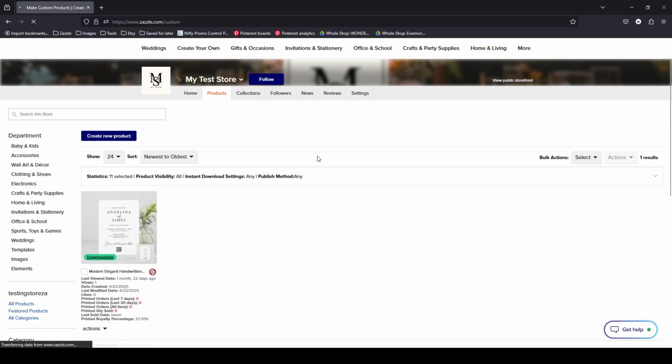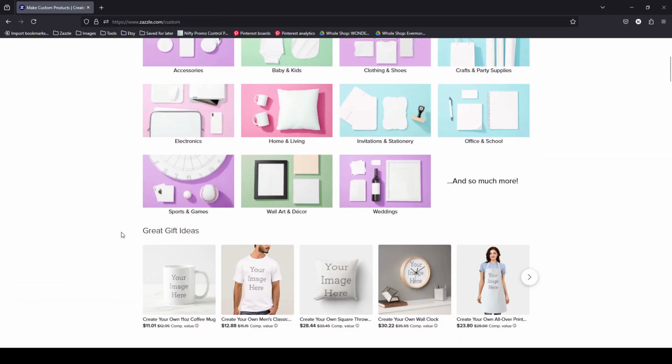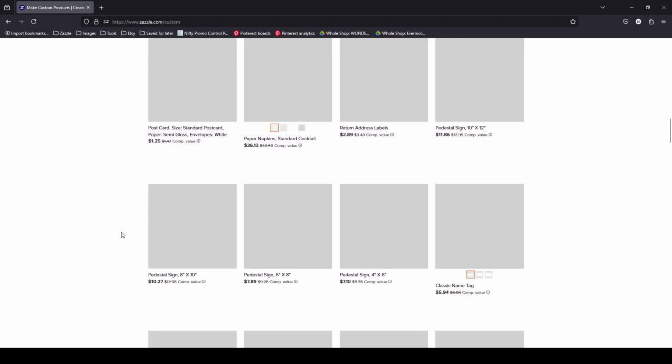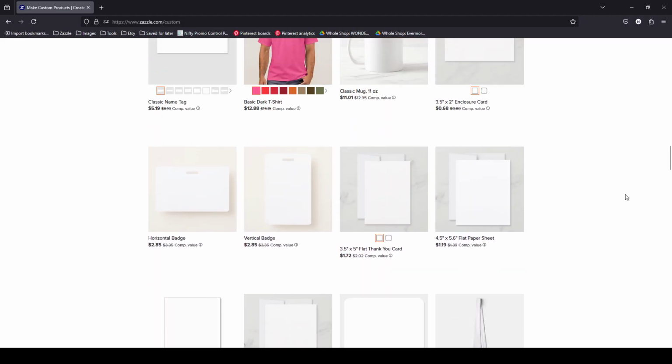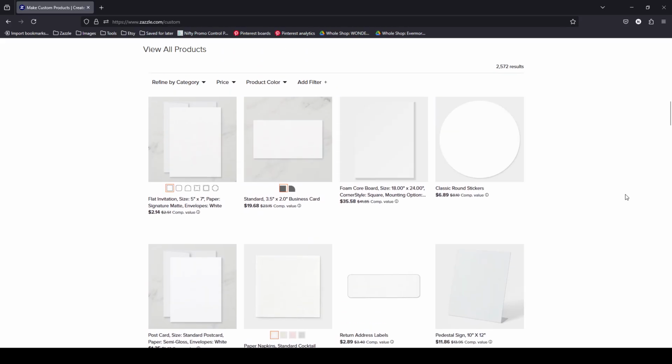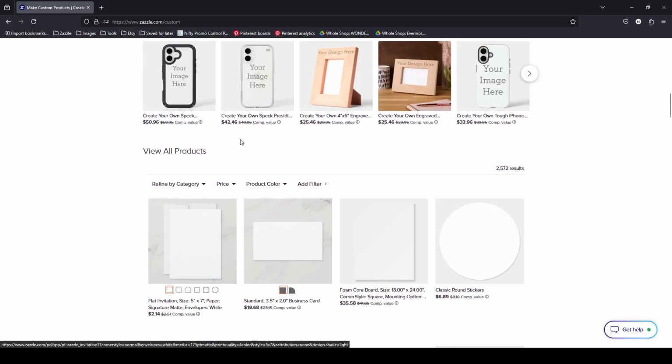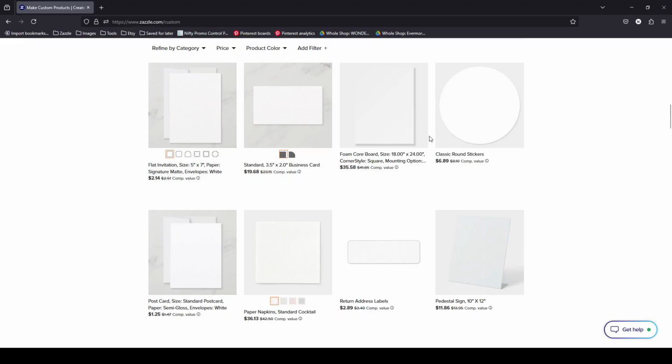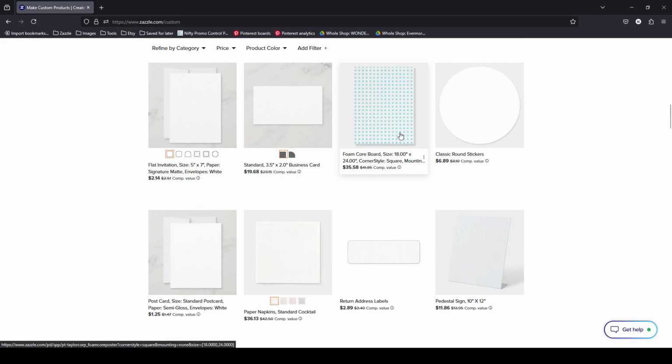When you click on create a new product, you get the full catalog of all of Zazzle's blank products that you can work with. As I have said before, now and then I'll just give you a little reminder of certain things. These blank products are listed in the order of popularity. So in other words, invitations are the top seller, business cards are number 2, then you've got these foam board signs, round stickers, and so on.